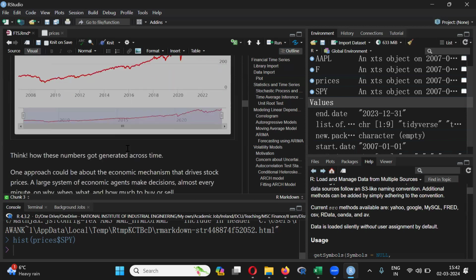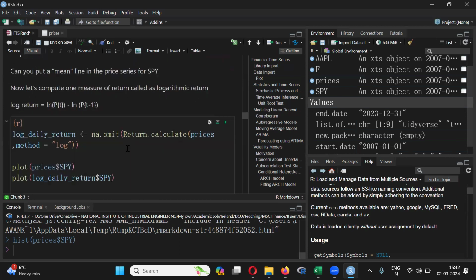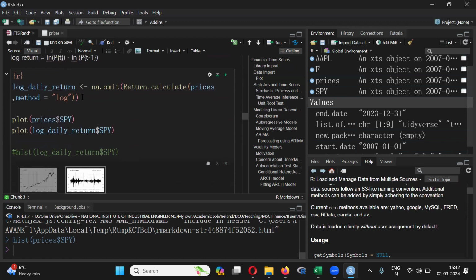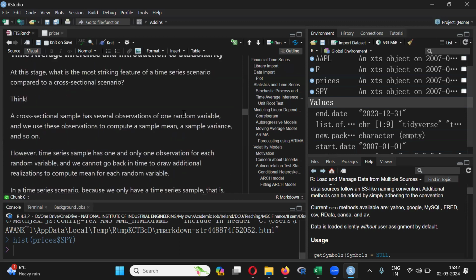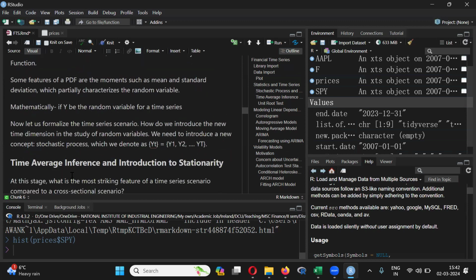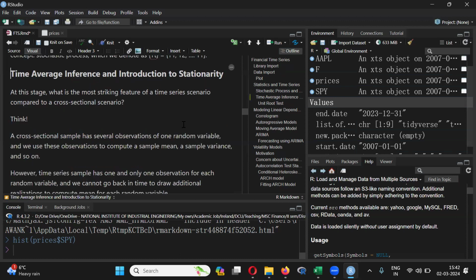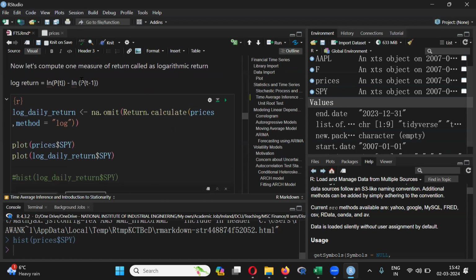You can go here. Can you see here? You can go directly to this heading: time average inference and introduction to stationarity. On the right side, can you see the outline? There you will see time average inference written somewhere. If you click it and scroll down, you have this log return calculated.